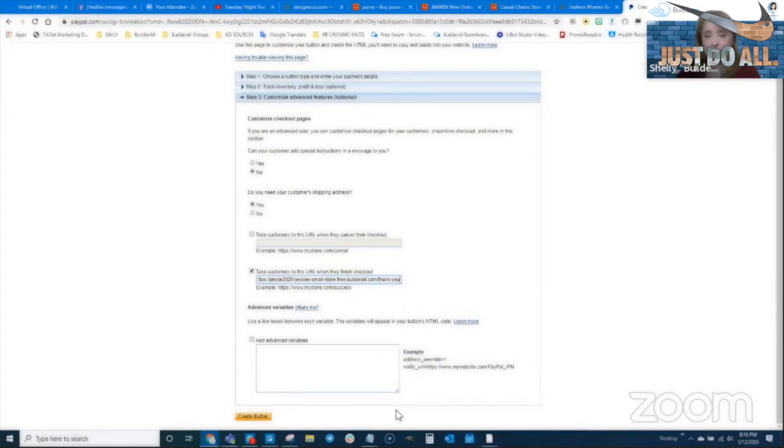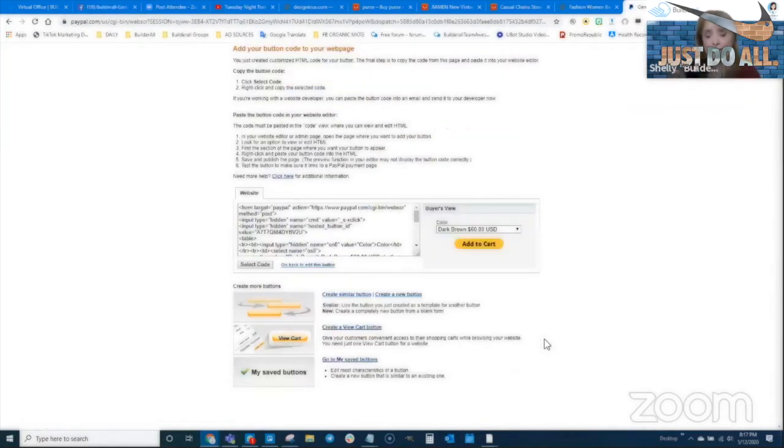So the advanced variables, if you want to look at them, are right there, but I've never had to do that. So once I do all those 3 steps, I'm now going to click Create Button. What that does is it takes all those settings that I did, and here's the button itself, so you can see an exact example of what the button's going to look like, and it creates HTML code. So I'm just going to click Select Code, and that copies the code for me. And now I can go into my website, and I can choose an iframe.